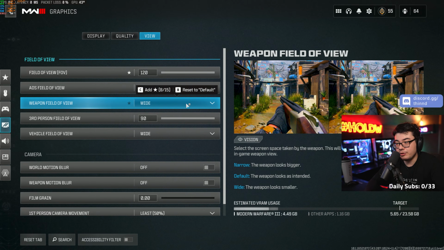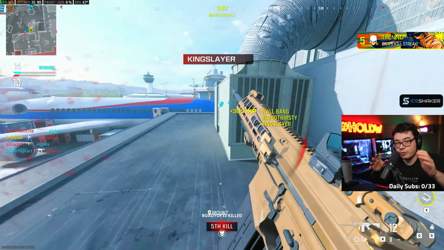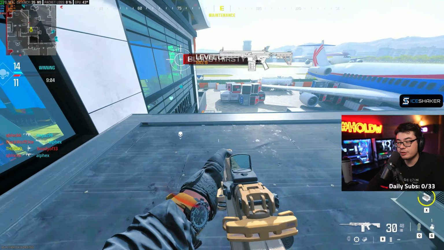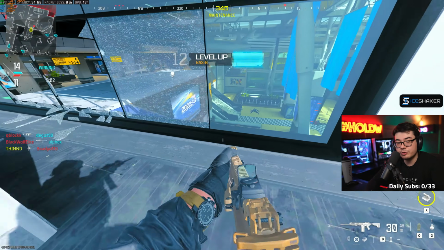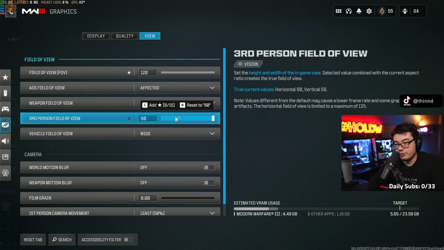Weapon field of view, always have this set to wide. Wide means that you see a little bit more around you, which means your rifle isn't as big in your face. You don't want your rifle or your shotty or whatever too big in your face, because then you can't see everything around it. Third person field of view, I have this set to the most, which is 90.